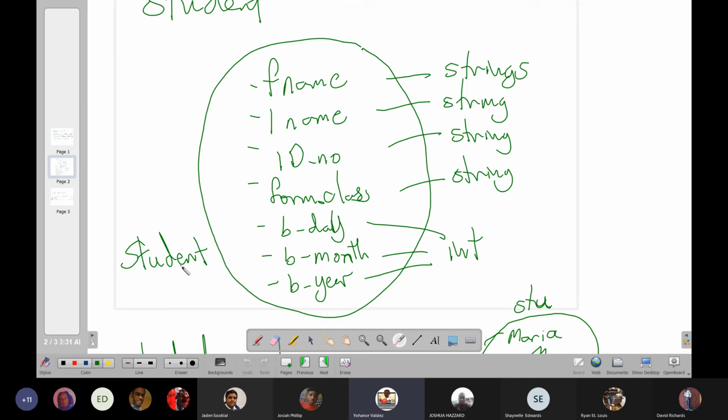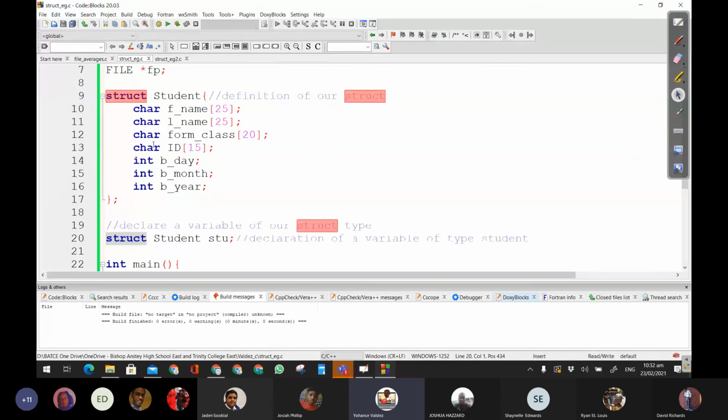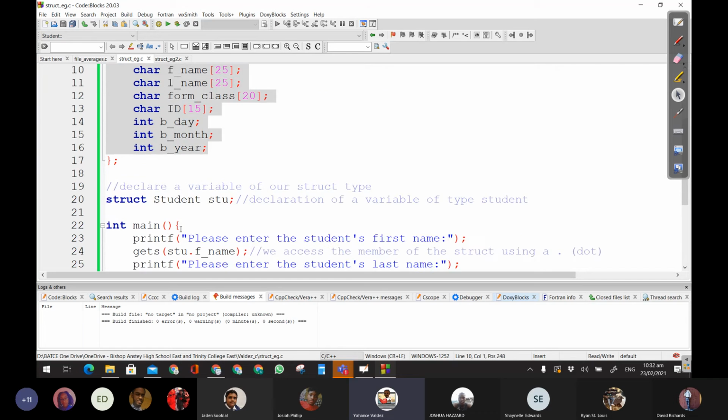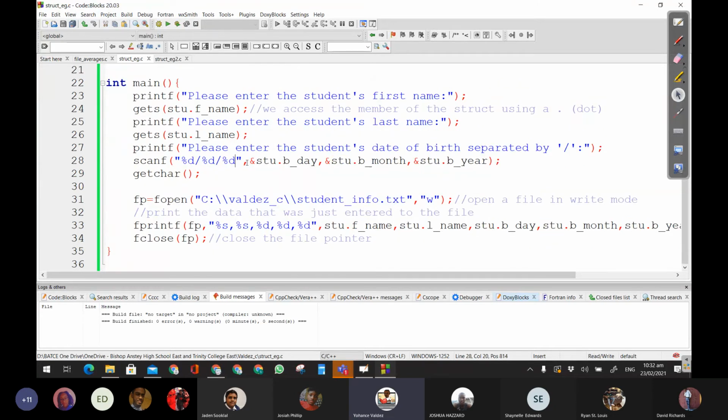We started off by putting data into a struct and writing the data from the struct to a file. That was the first example that we did. So we had the student structure, and what we said is that once you declare a variable of type student, you are able to access any of the members inside that struct. So we put the student's first name, last name, and date of birth into the stu variable, and then wrote that information to a file.